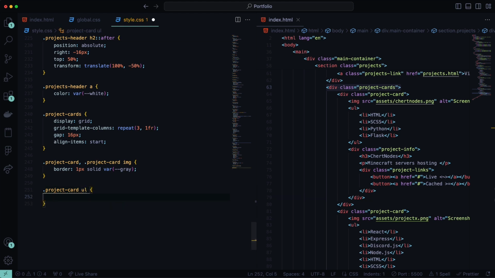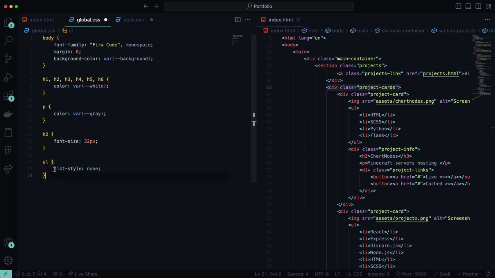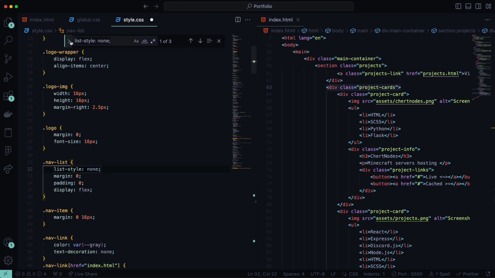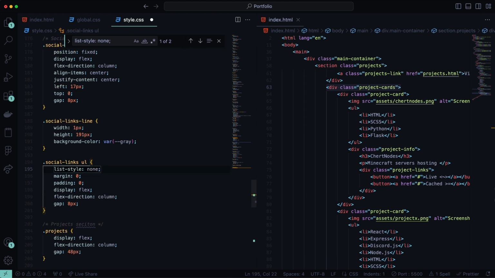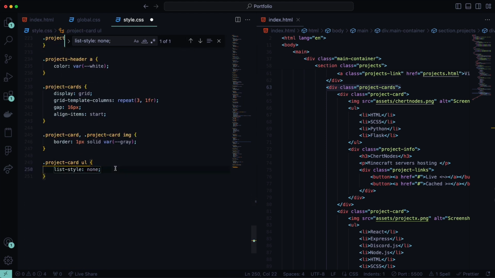To remove the dots, we will set the list style to be none. Now this is also a repeating property because we are usually setting list style to none across our app, so we can move this to the global styles as well and set the list style to be none for all of the ULs. And we can go back and remove that property from all of our unordered lists. So we'll remove it from nav list, from the social links UL, and also from here.